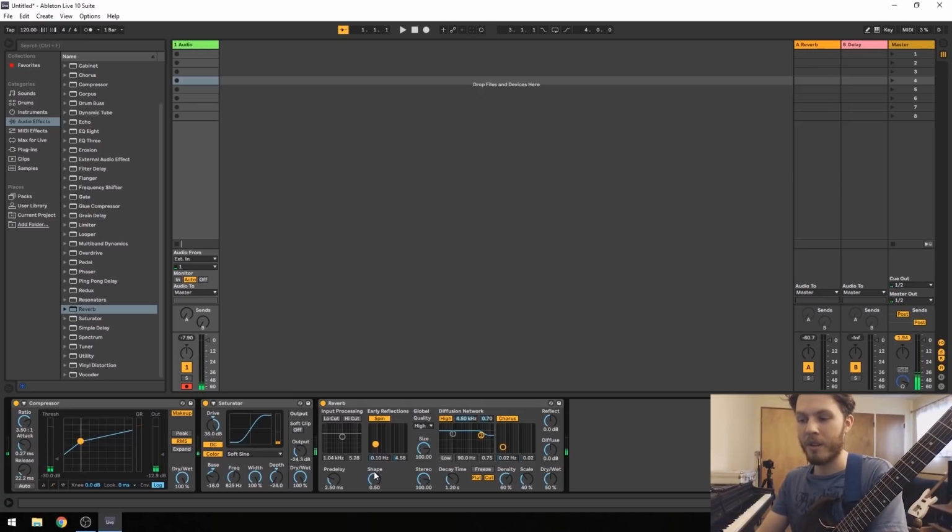Shape, I don't really know what this does, to be honest, but I know it has to do with the early reflections. I think this is maybe modeling the actual physical shape of the space that you're in. I like a high-ish value, somewhere in the 75% range, mostly because that's what Guitar Space did in Live 8. Now, another setting that we want to look at is this one.